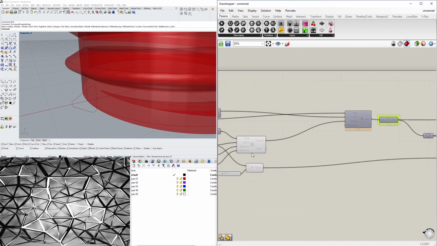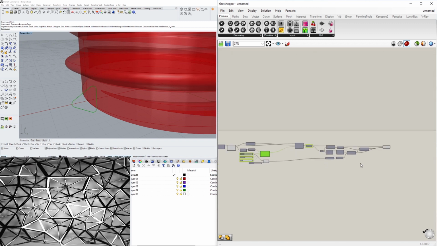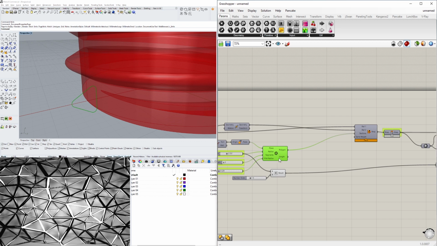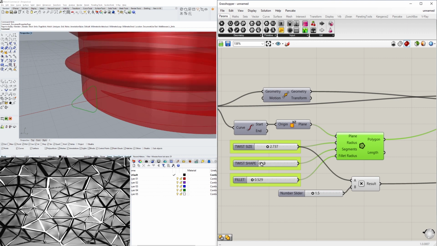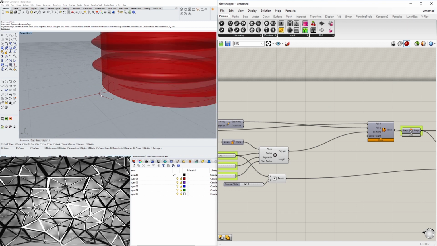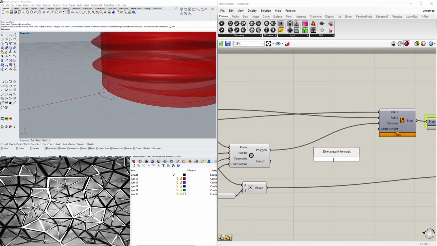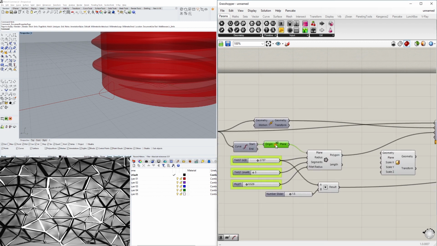We'll scoot all of this over and come back to this polygon. We can easily change the shape just by changing the number of polygons, right? But what we want to do is change the shape by scaling this down. So I'll bring in a scale, non-uniform. I'll use this plane as our reference plane, this polygon will be our geometry, and scale X, Y, Z.